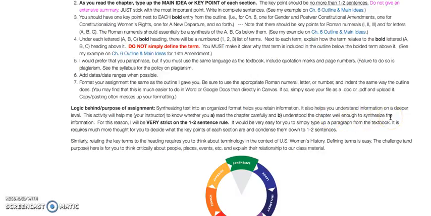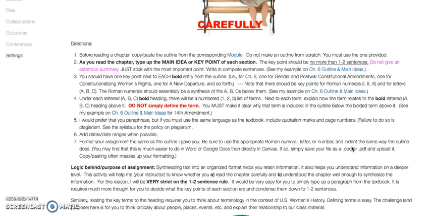So I'm very strict on that 1 to 2 sentence rule, because it's really easy to type up a paragraph almost copying what's in the textbook, but it's a little harder to condense that down to 1 to 2 sentences, and that's what I want you to do to show me you really understand it.